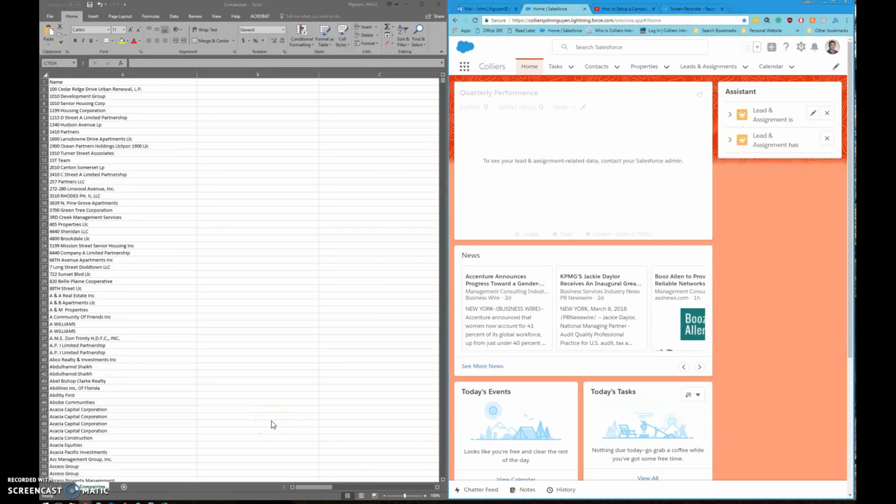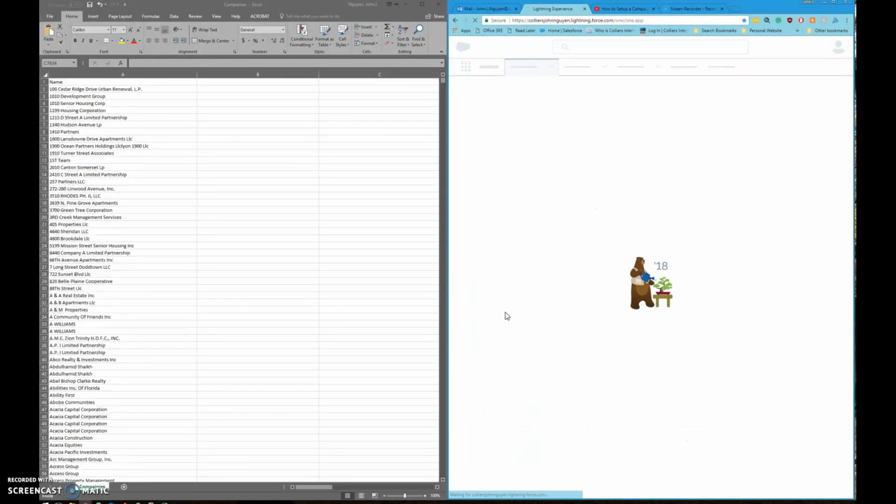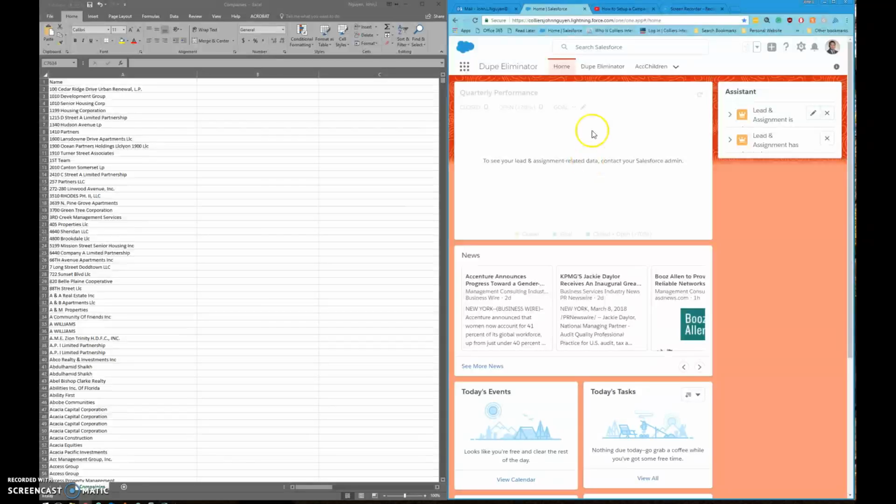Okay, to start to do the duplicates for the companies, this is the following procedure that you're going to want to follow. So you're going to want to open up Salesforce, click the App button in the corner, go to Dupe Eliminator. From here, you go to Dupe Eliminator.